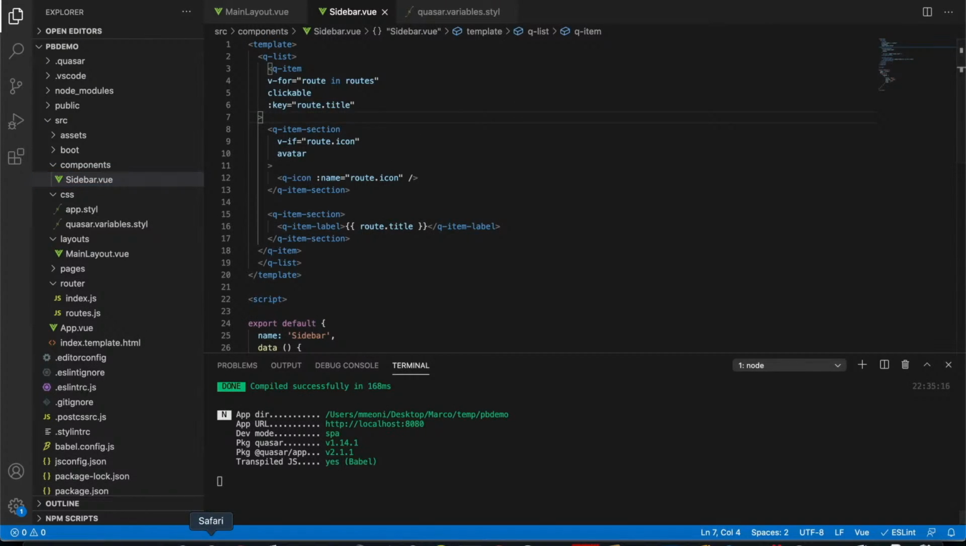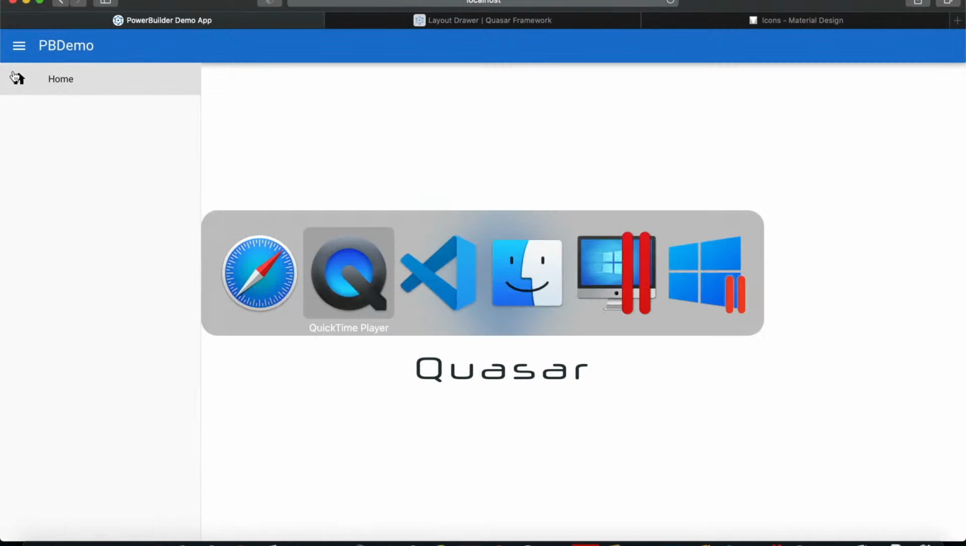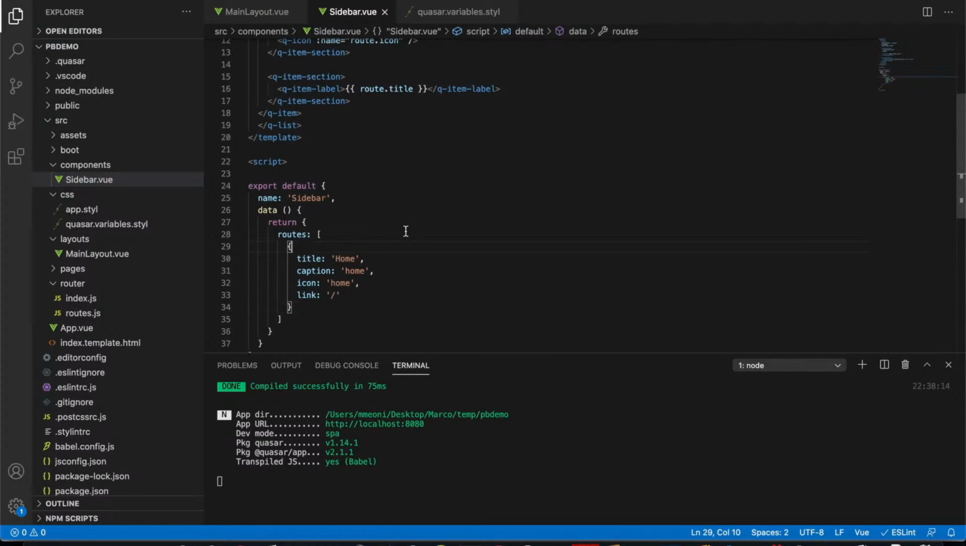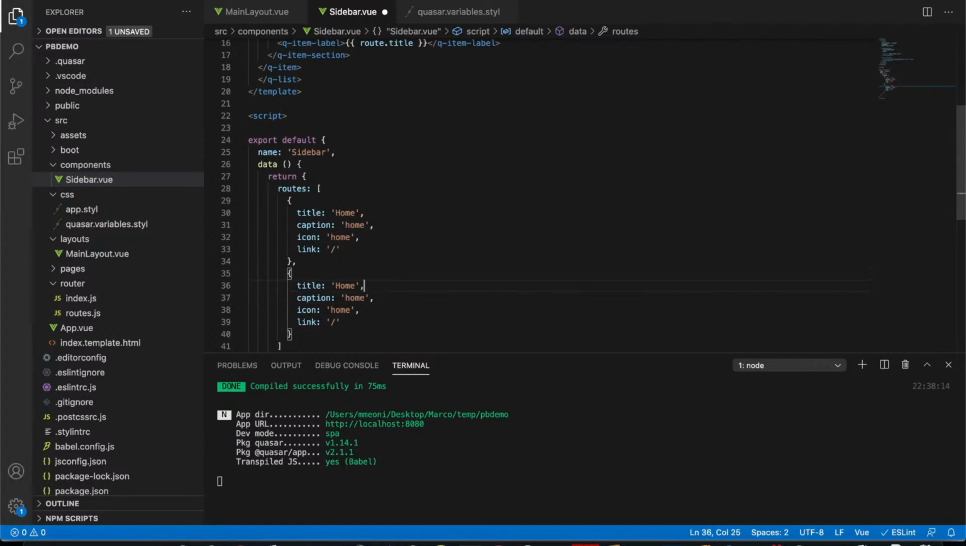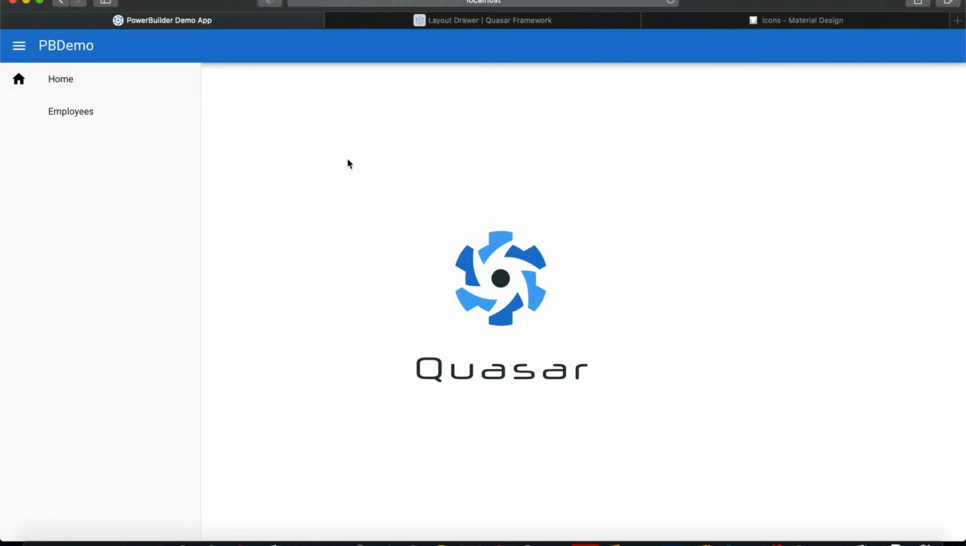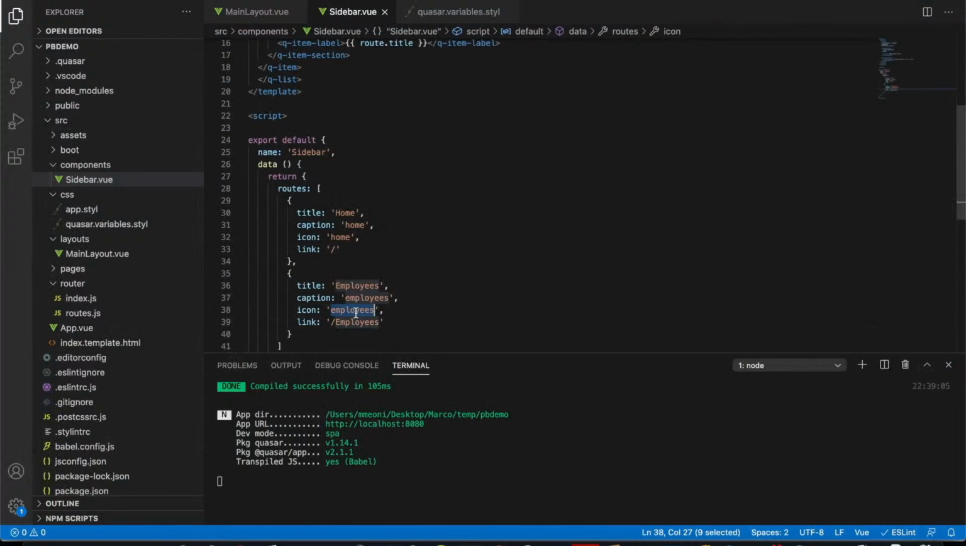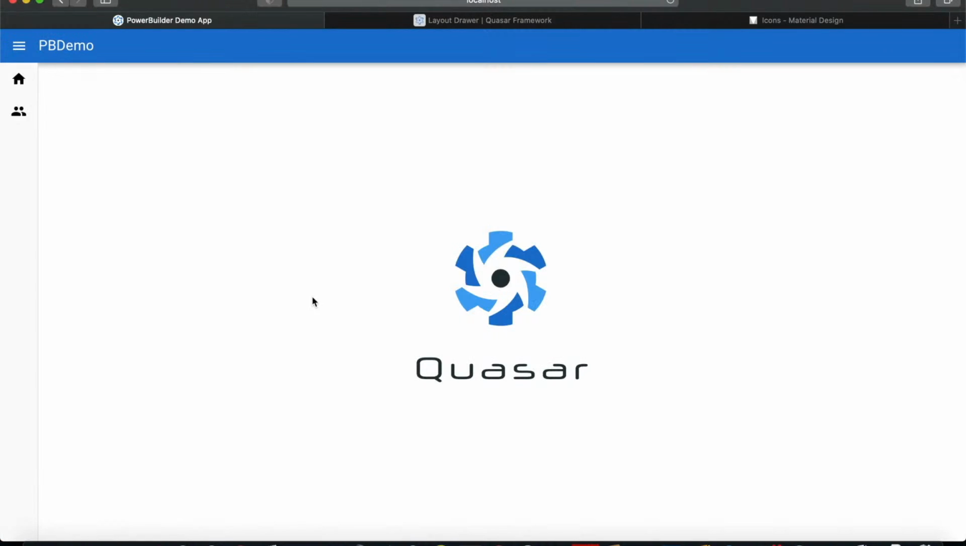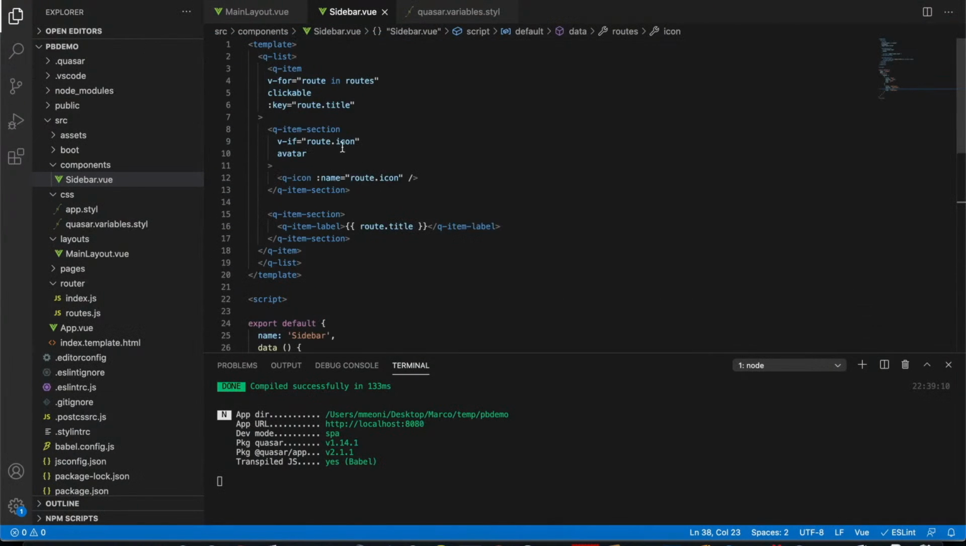Okay, we save. We can also add a new item. Let's call it employees, because here we will put the links to our employees REST API. So for example, that's the URL for the moment. There you go. Let's call it group.